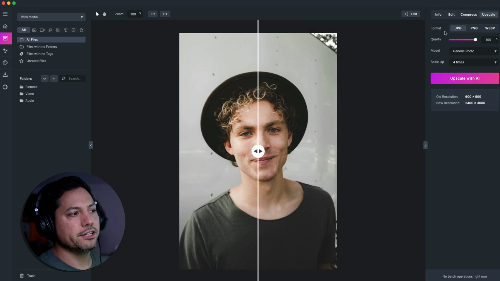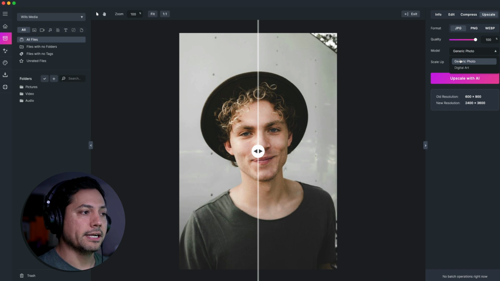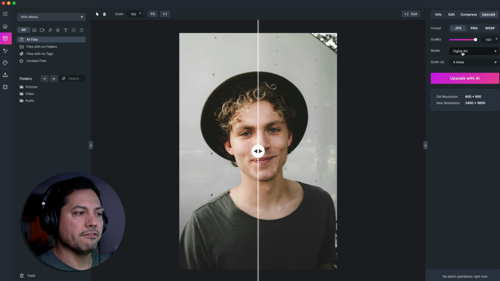All right, so I want to talk to you about our AI upscaling feature here. Within here, you have the ability to save your format as a JPEG, PNG, or a WebP file. You can adjust the quality. And then on your model, this is where you choose, depending on the photo you're trying to upscale. Do I have a generic photo, like a person, or do I have a digital art type of image? Anything with graphic related stuff. I'm going to choose generic photo because I'm dealing with kind of a portrait style image.